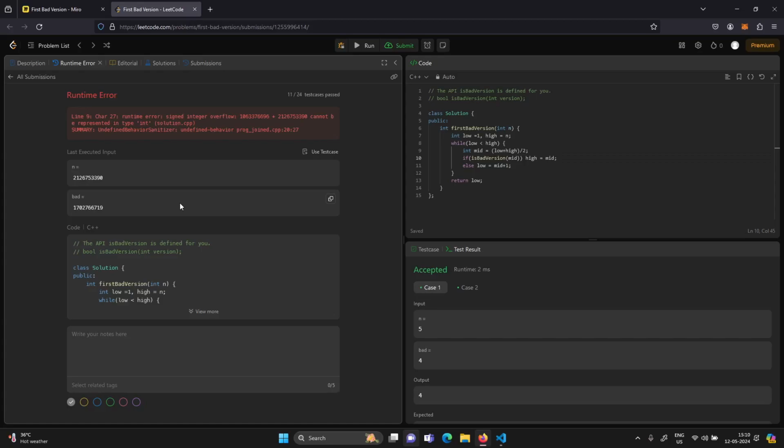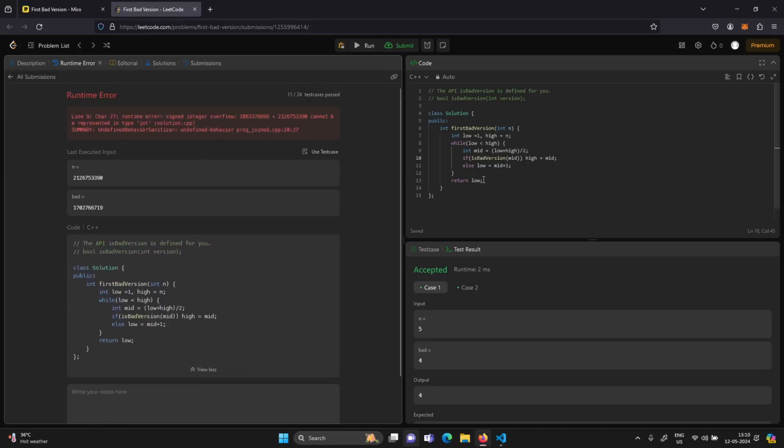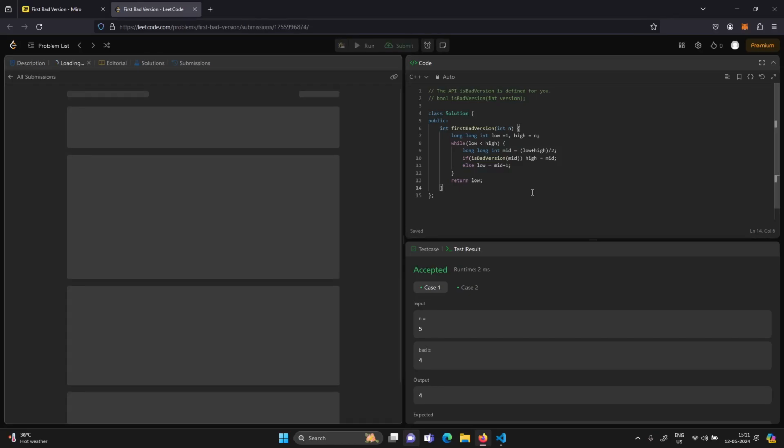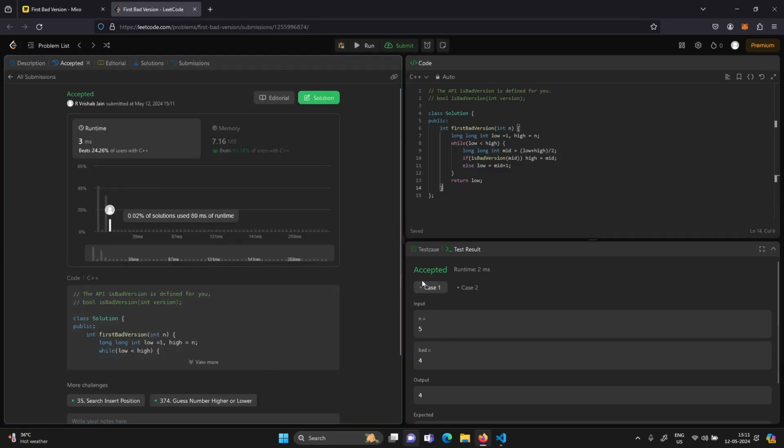We ran into a runtime error. Oh, okay. This is because low plus high can't hold big numbers. We need to fix that. We fix that by changing this to long, because we know it's 2 to the power 31. So we do a submit, and yes, we got it accepted.